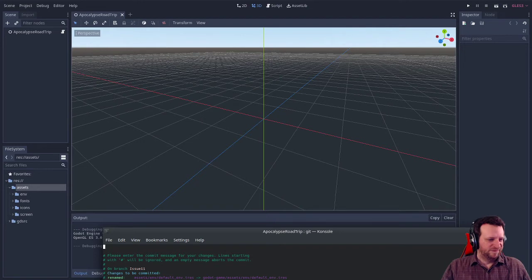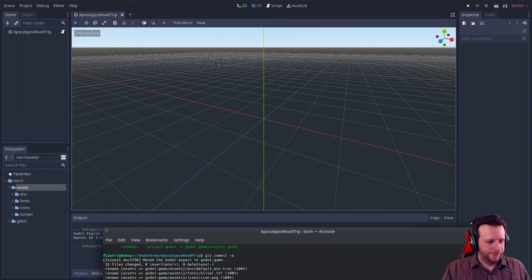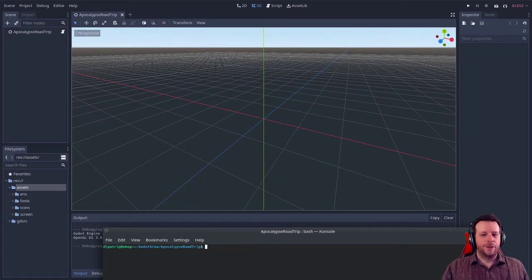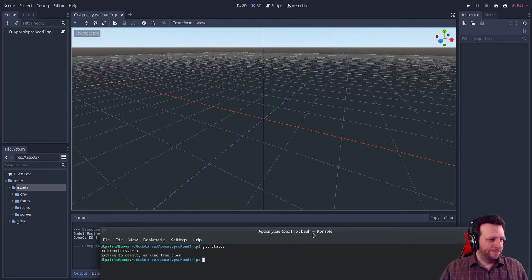Alright, let's do it. So what did we do? We moved the Godot aspect, right? To, what was it? Godot game. Bam. Alright. Cool, nothing to push here because we don't have a remote branch set up yet. So we got our git status. Nothing to commit. Same things, right?